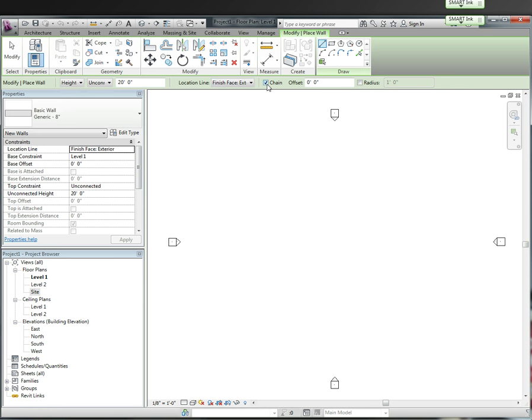And then the chain is, I can keep drawing. If I uncheck that, I have to draw one wall at a time and I have to keep clicking. So I'm going to keep that at chain, and I'm going to draw. I can do it two different ways. I can draw like this, and I can type in the distance, okay, which I want to go 24 feet.